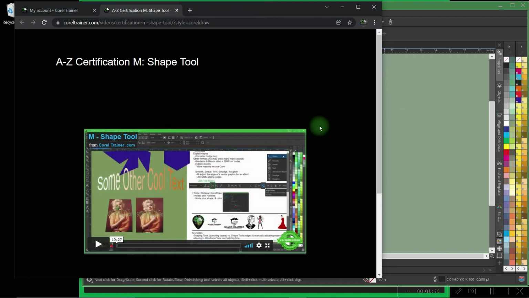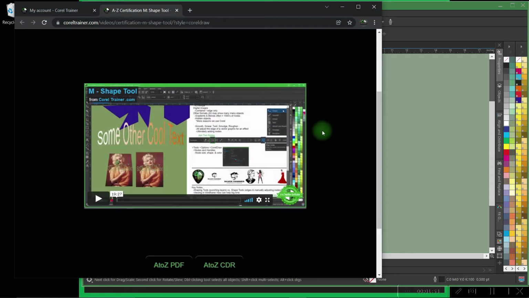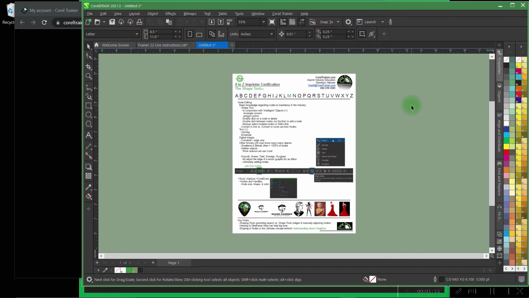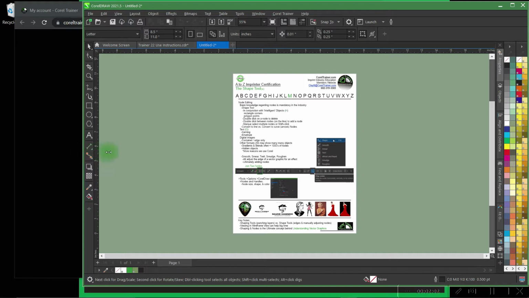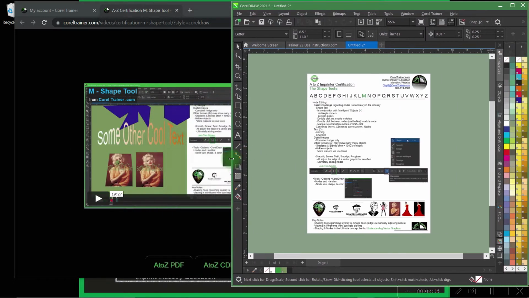First, each will launch the class video. Second, it will load the exact outline you'll follow inside your Corel. Work with these exact steps and graphics while watching the class. We recommend splitting your screen or picking up a second monitor to help with your learning curve.